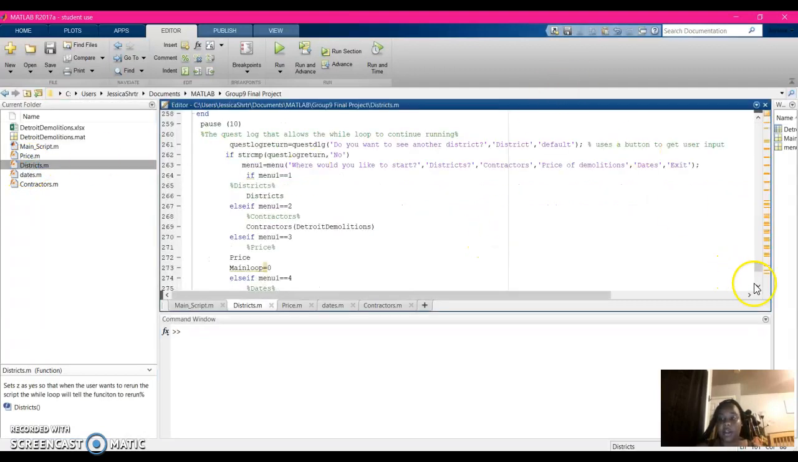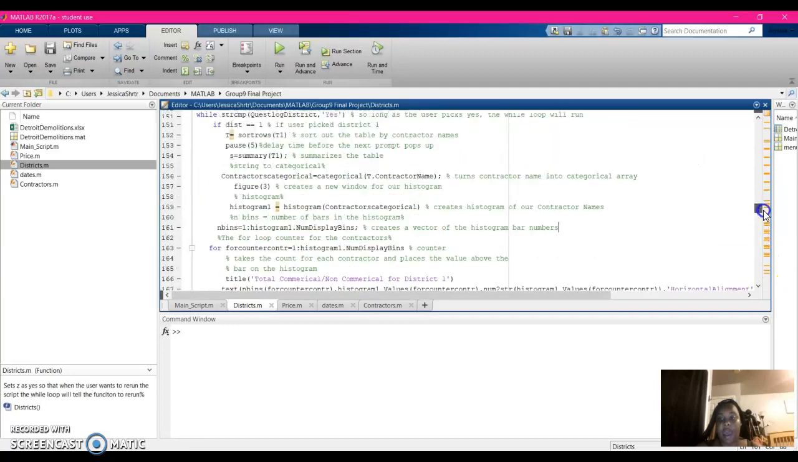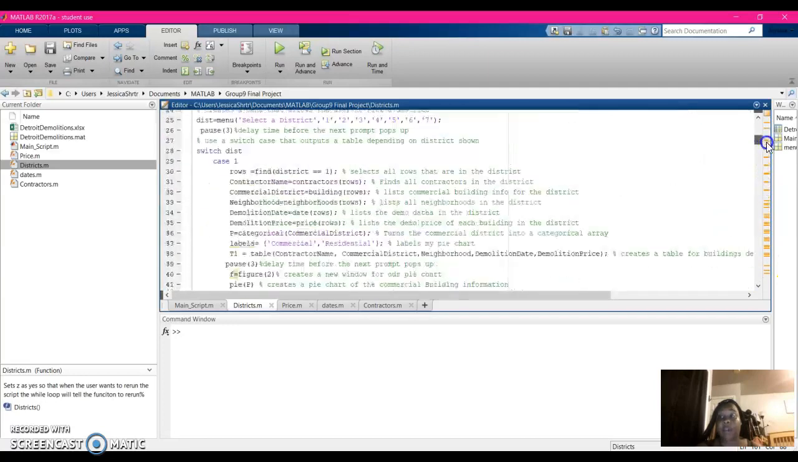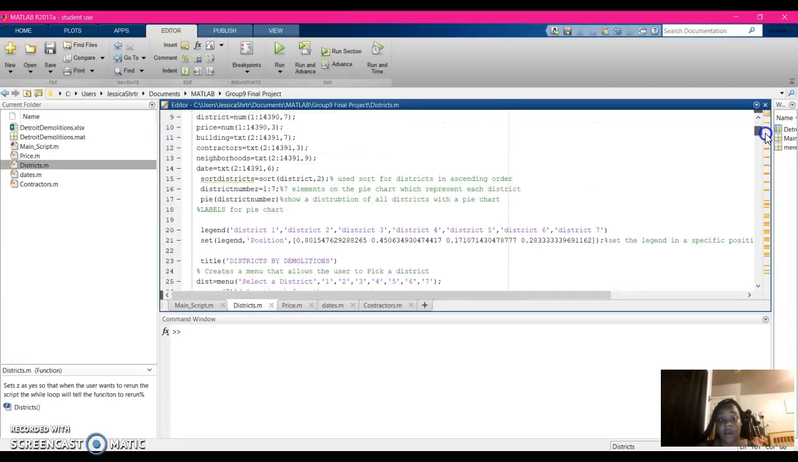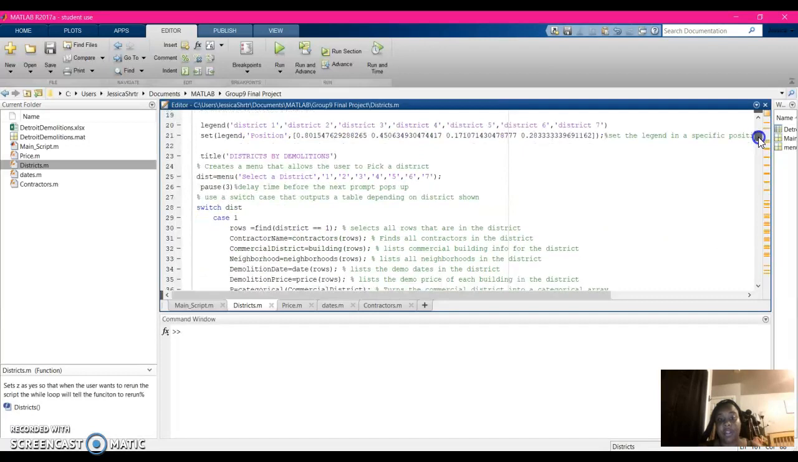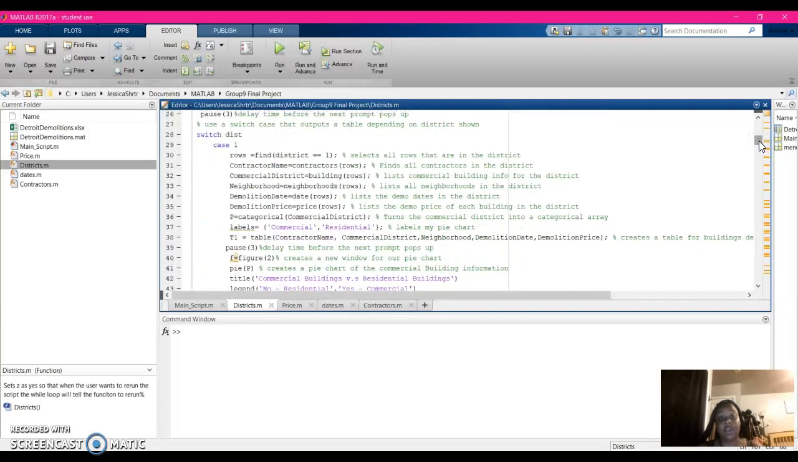So within our district function, first we will extract our data from the Excel file. And after we extract, we had to sort out our district column in order to get our pie chart and our menu for our district. There are 7 districts, so we use 7 cases within our switch case.